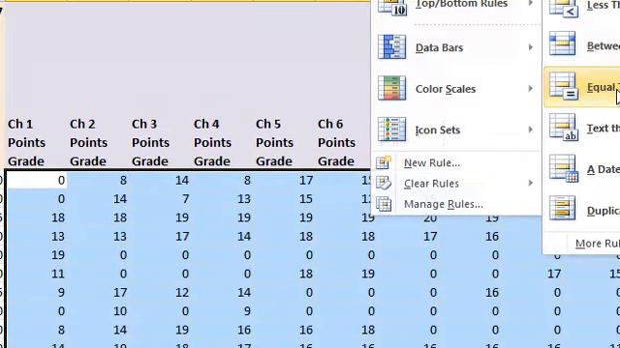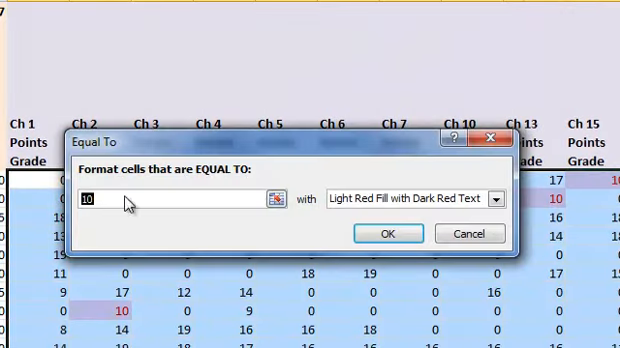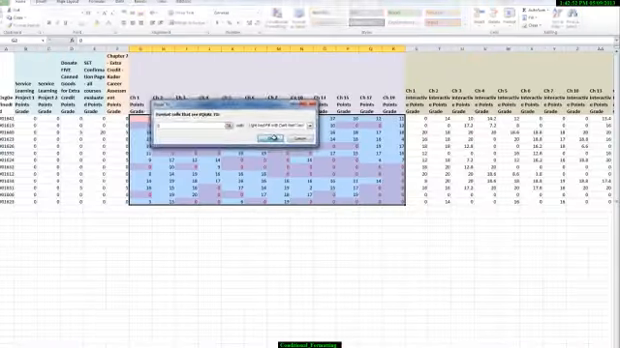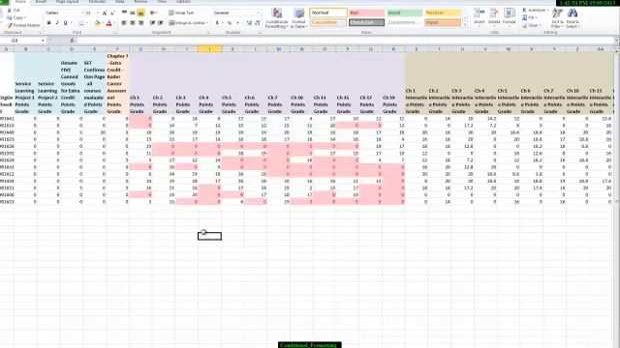Maybe they didn't even attempt it. Equal to, I put the value in here, 0. Now this is exactly equal, and the default happens to be light red fill with dark red text background, and you can see that around here. Okay? Now I'm going to click away, and look how easy it is for me to see the students that are really in trouble. Lots of zeros going on here.